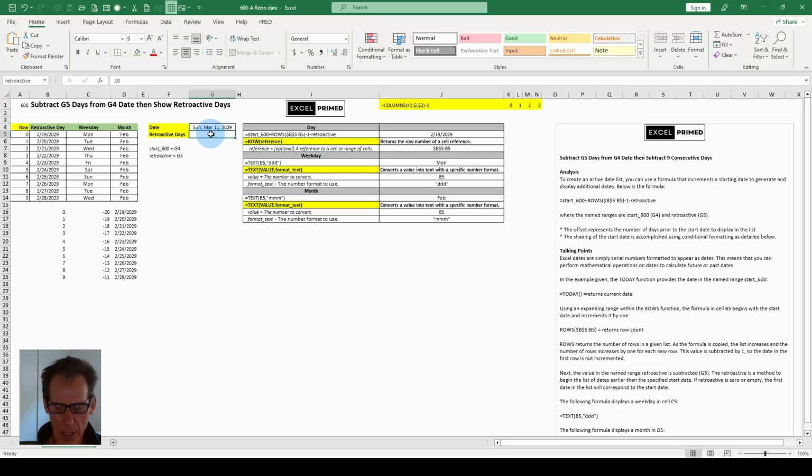We have retroactive dates. We're going to subtract those retroactive dates and then show retroactive dates. What am I talking about? We have a random date here. What we're going to do is take this date and subtract 20 days. Then we want to show those retroactive days in order. This is what it looks like.